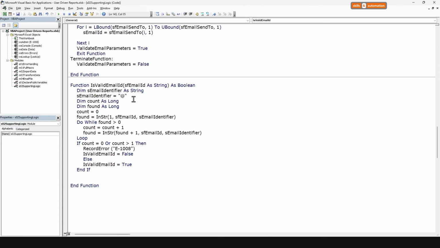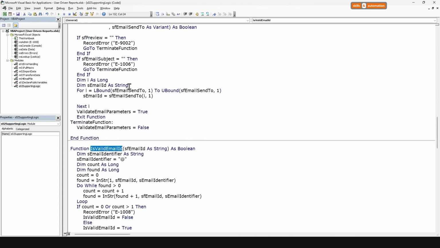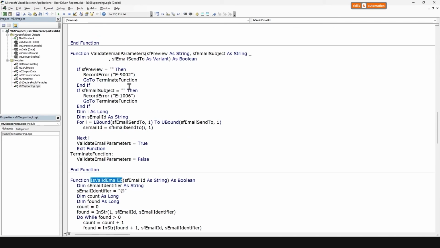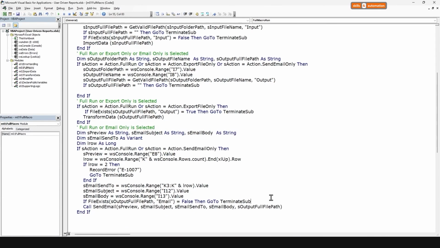And now let's call this function from our previous email parameter function. So if the email ID is incorrect, then we will terminate the function. And that's it. Only one thing left to do. Let's call this function from our parent macro right before we want to send the email out.